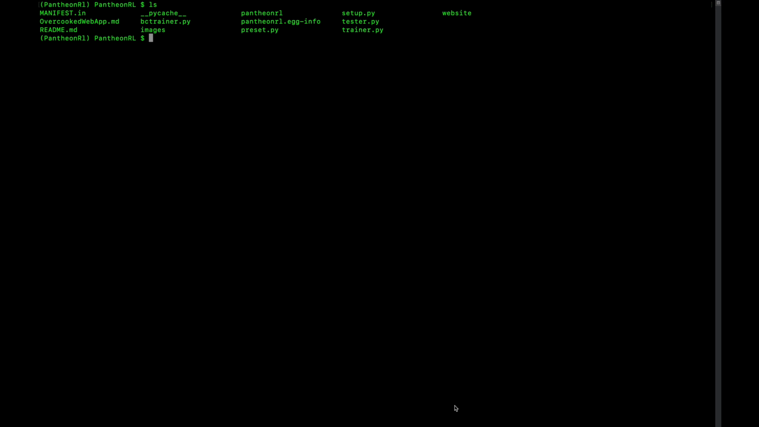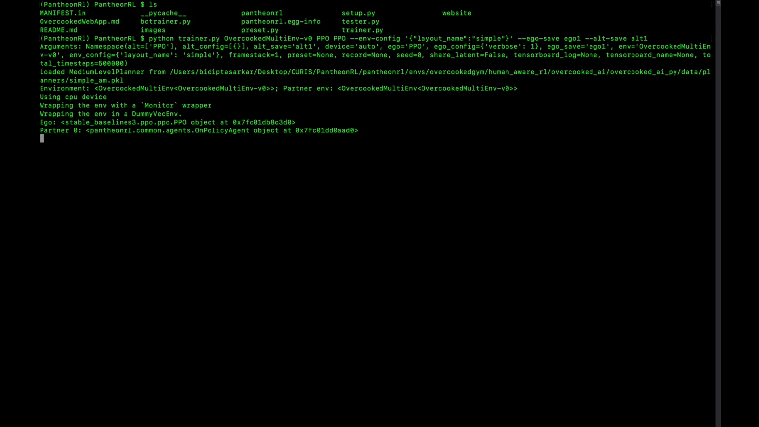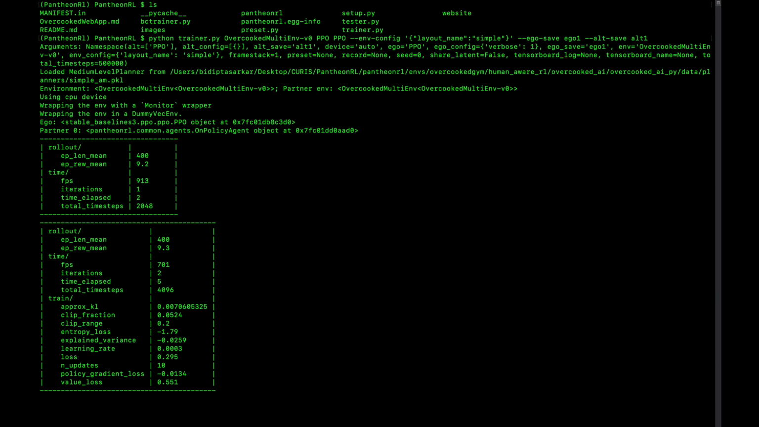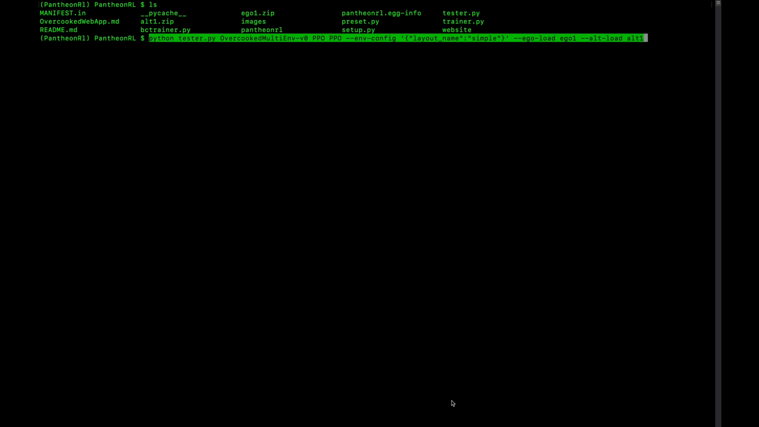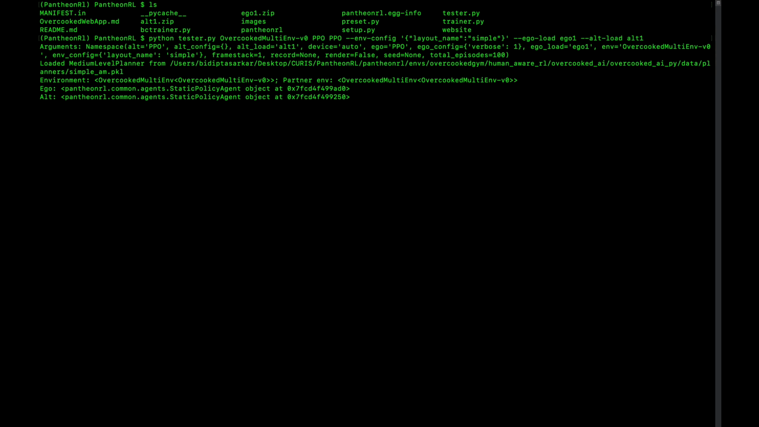For our first demo, we are training a PPO ego agent with a PPO partner in the Overcooked simple environment. When the training is finished, the trained ego model will be saved to ego1.zip and the partner will be saved to alt1.zip. Now that the agents have trained for the default 500,000 time steps, we can confirm that the models have been saved to their respective files. We can also run a testing function, which prints the average reward and standard deviation after running the two models for 100 episodes.